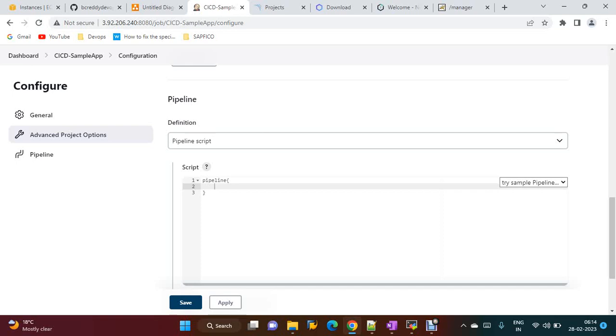All those things we have to write step by step. If you have to run the job in a particular agent, you just need to provide it. For the time being, I am running agent any, and now stages, stage. Under stage, I am giving the stage name like git checkout. Check out the code, steps.